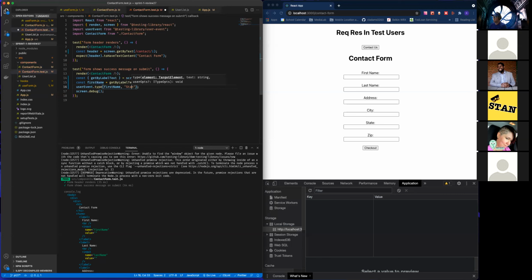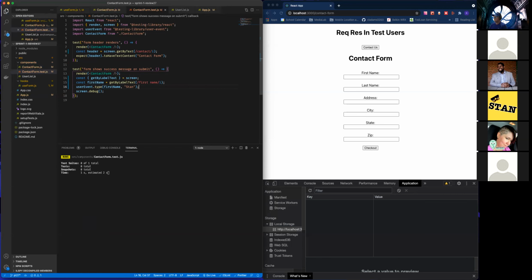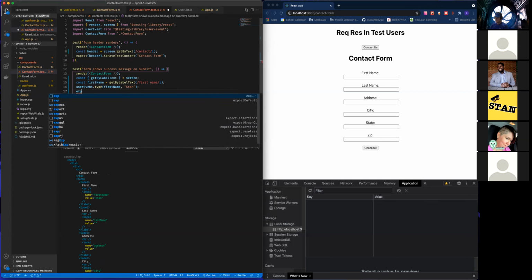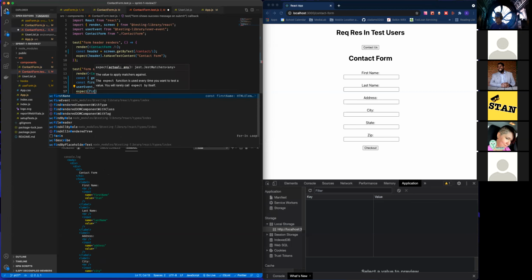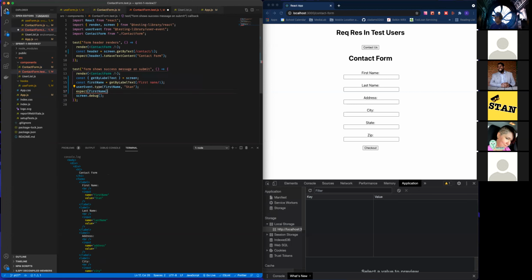I think this is right. I'm trying to remember how to use user event now. I think this works. Yeah, and I can verify that now because they're showing my values in the debugger. So I know it's working. And now I can even write a test here. I can say expect first name to have value of stand. And this will verify the input works. Any questions at this point?